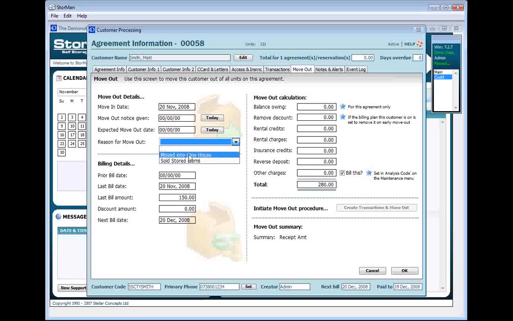For example, they may have moved into their new house, or they've sold all the items that they had in storage. Again, you can put whatever you like there. If you've got one that says too expensive, and you have quite a few customers at the end of the year who have chosen that option as their move out reason, you might want to look at reducing your prices or perhaps adding some more value adds to make it appear as if the facility is better value for money than the one down the road, whatever the case might be. And again, you can run reports on all of these reasons as well and see why people are moving out and so on.